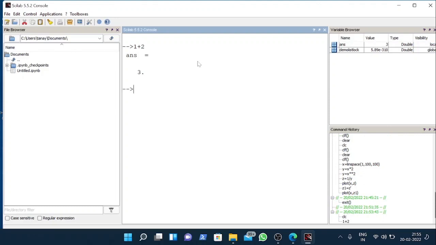Now, simple arithmetic processes. 1 plus 2 is equal to 3. So I am doing some of these processes. The answer 3 is saved as ans. So I can write ans plus 1 is equal to 4.